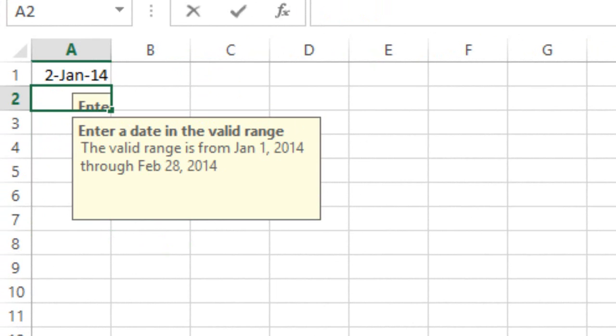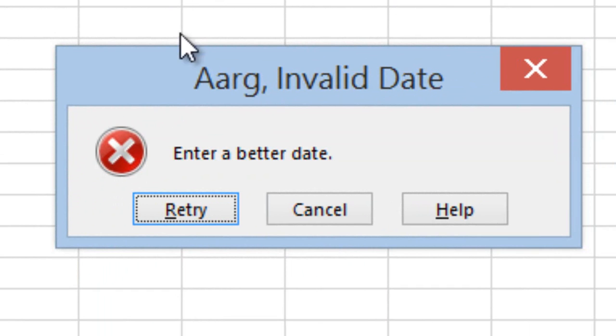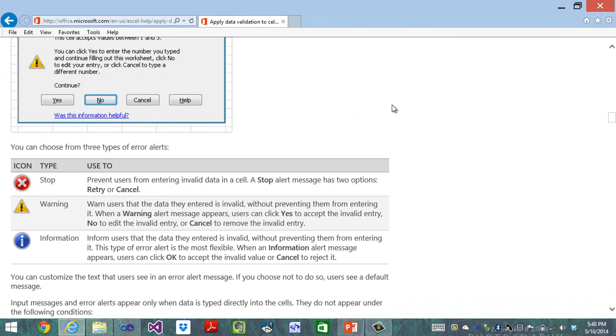So now let's put in March 1, 2014. And it tells me "Invalid date, enter a better date." I'll say cancel. When I do cancel, it removes that invalid date there. So now we've set up a more complicated data validation setup. Let's save this and close it and go look at it in the Open XML Package Editor Power Tool again.